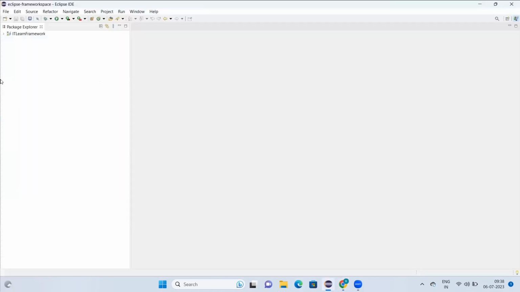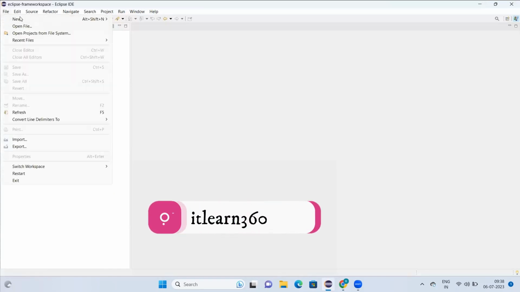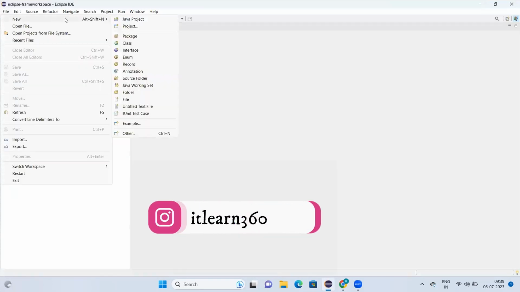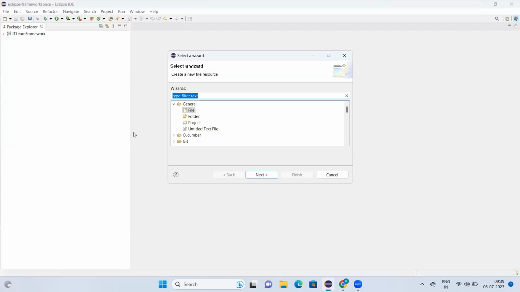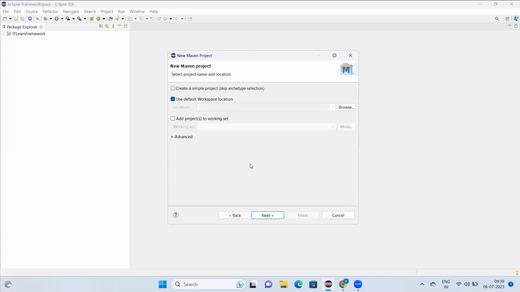So in your Eclipse, go to this file option. From file, click on new. From new, go to this project option. If you don't find this project option, then go to others, click on others, search for Maven. And once you search for Maven, you will get this Maven project. So once you click on Maven project, do next. When you do next, you have the option here in a checkbox, create a simple project. So click on this checkbox and do next.